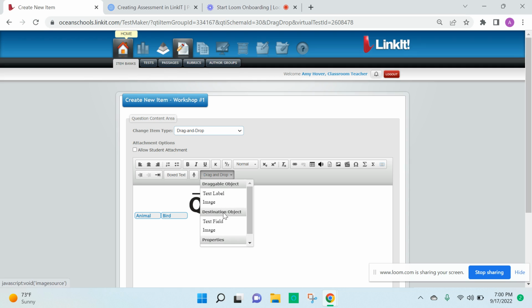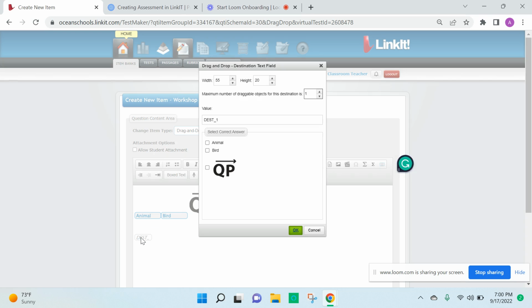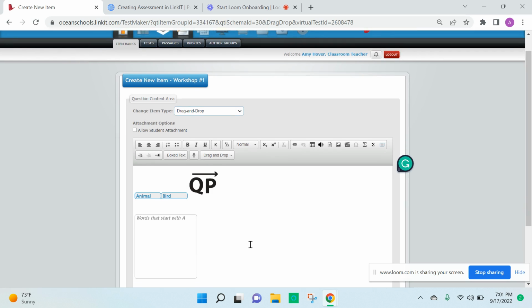And now I need to create my dropping spots. So I'm going to make it a text field. And my first one is going to be words that start with A. To make the actual field where they're dropping these images better, we're playing around with the height and the width. And this is where we need to select our answers that are allowed to drop in for points. So this is why we had to create those dragging objects first.